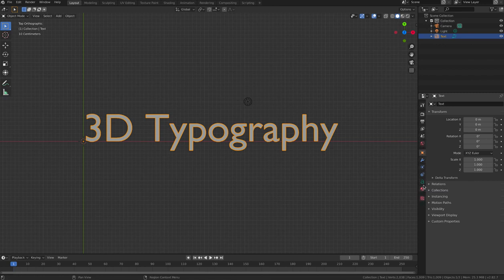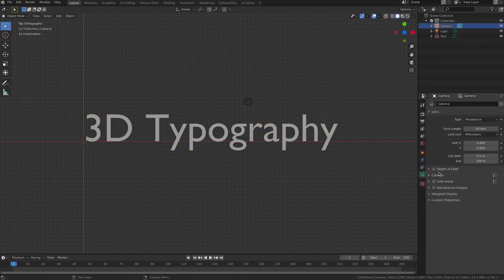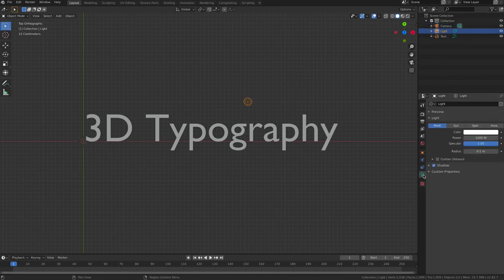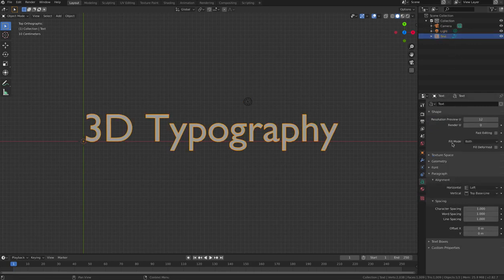So if you have a camera selected, the Properties panel will show options specifically related to the camera. If you have a lamp selected, it will show options to change the lamp properties. Likewise, when you have text selected, the Properties panel gives you text property options. Click on the Text tab in the Properties panel to start making changes.